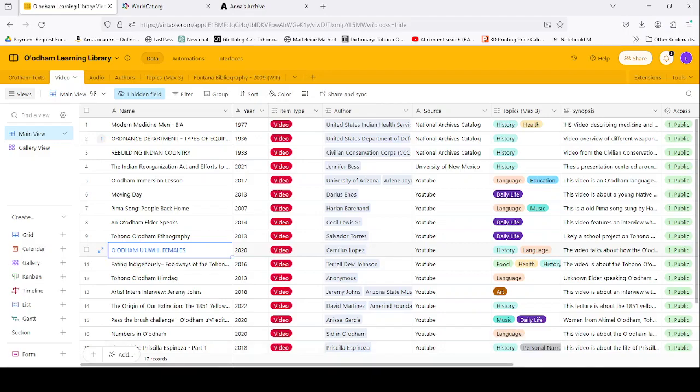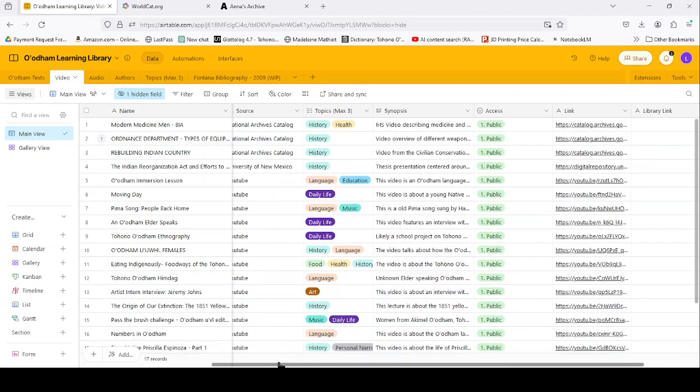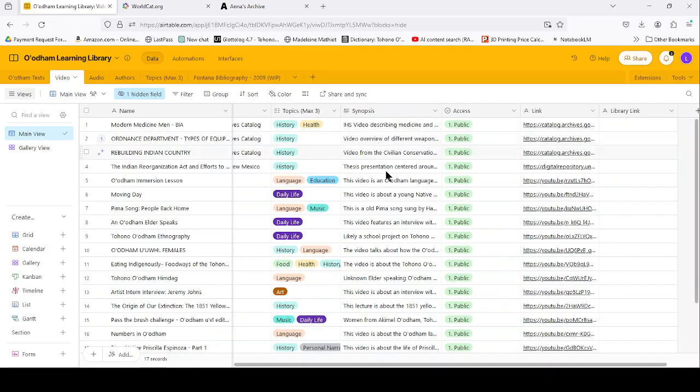And again, this is one of those spaces where I would like to eventually have a link here or the video itself attached to these so that you can watch them from this system. Again, I have to figure out copyright with that. But this table works very similarly to the text table. You can see there's the title, year, what type of entry it is, who the author is, as well as the source, and the topics, where I'm putting just generalized ideas of topics. There's also a short synopsis.